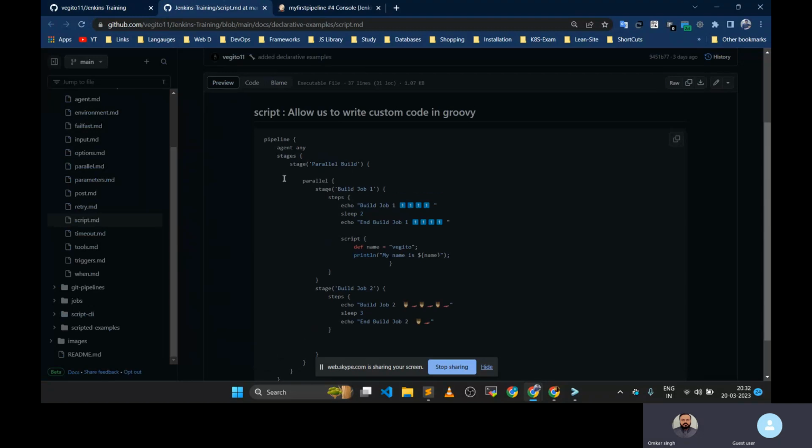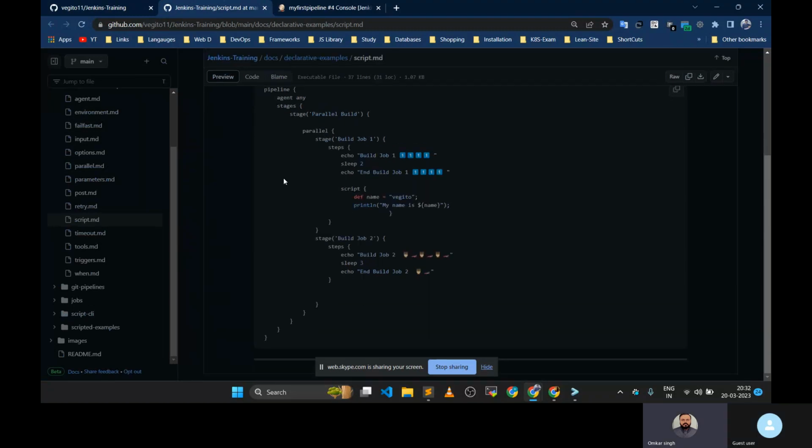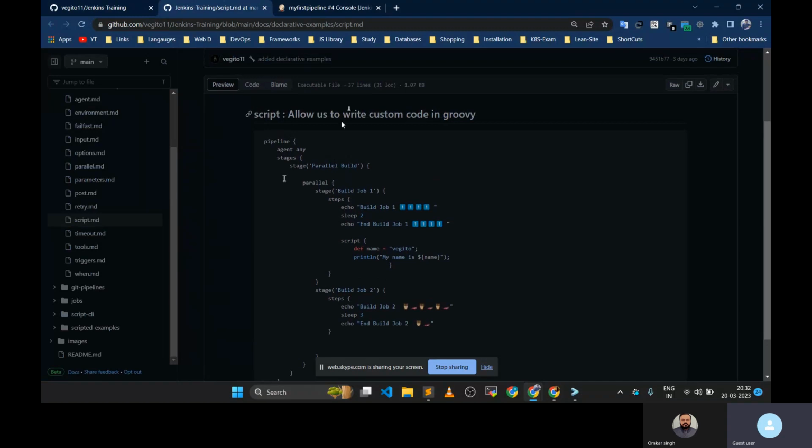Okay, now the script block. So this is a declarative example, right? Do you know what is declarative and scripted? We have learned these things. Declarative is where we are declaring, putting everything one by one, and scripting means automatic, right? So what kind of pipeline is this? It starts with pipeline, but is it declarative or scripted?